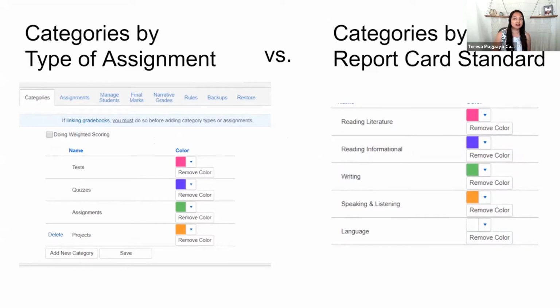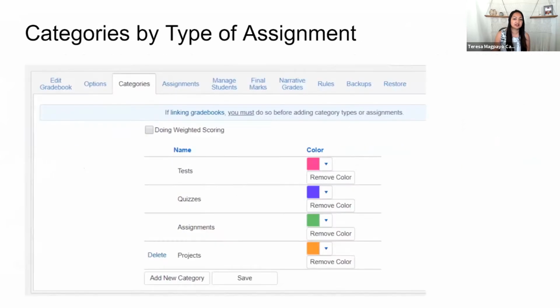Or versus the category standards. I know a lot of us use the actual report card clusters or the standards there to do our categories, which is also a great thing too. So let me show you the difference of what that looks like.